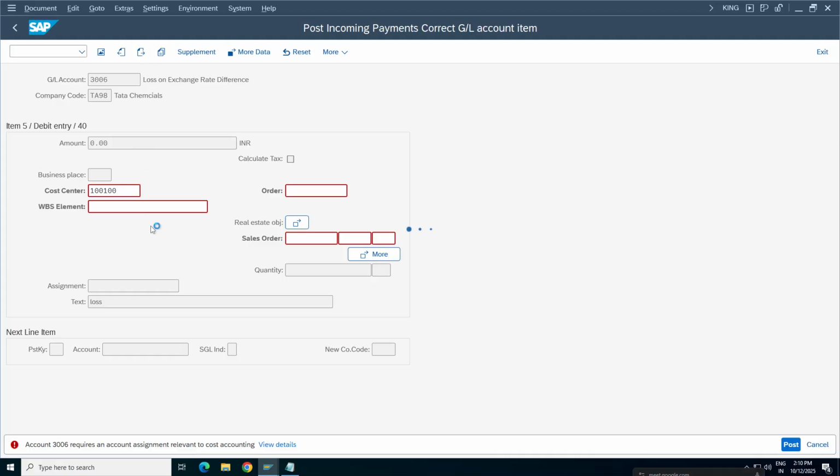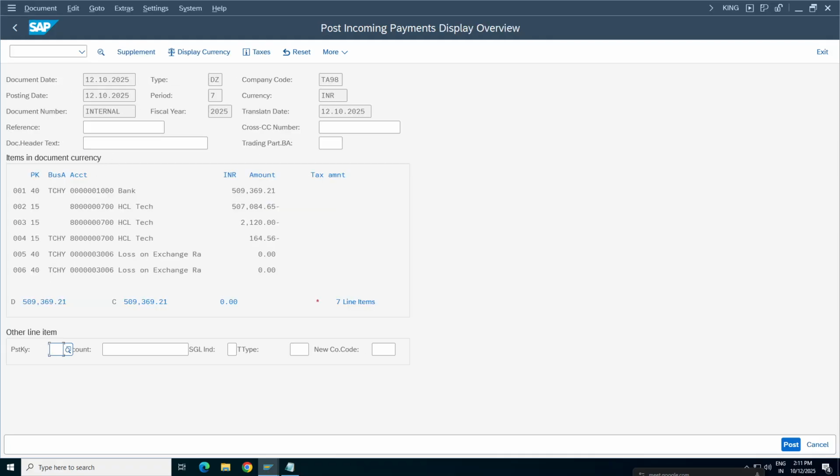I think by mistake I've pressed the enter key. Okay, we have another one, right? So enter this one also. Enter this also, loss, I think. Come back. So now everything is clear. Click on post.